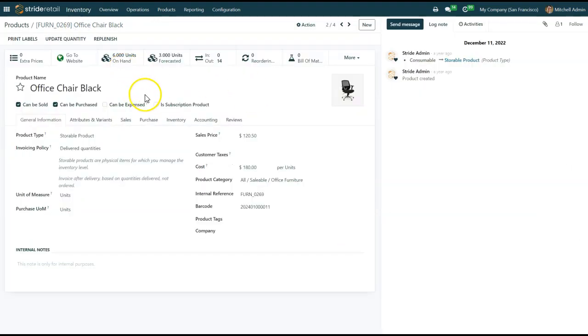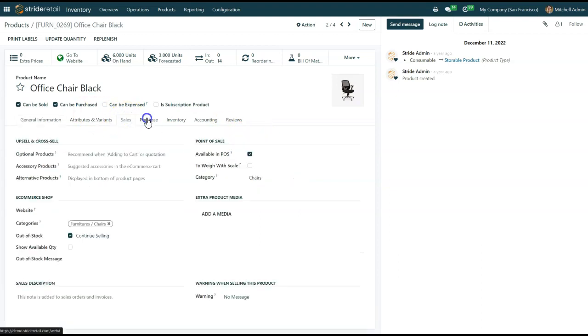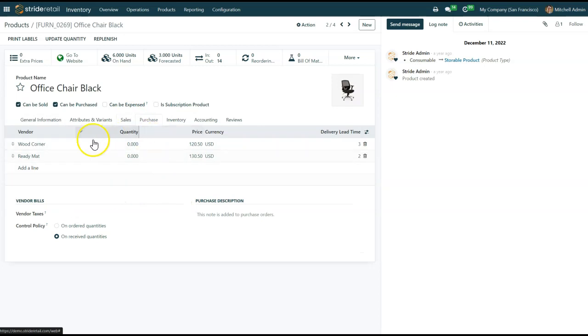So we want to order some more of these, and I have a new supplier that's going to make these a little bit cheaper, so I can actually sell them at a price where I'm not losing money. Right now, you can see I have Wood Corner and Ready Mat listed as vendors. If you're going to create a reordering rule, it would decide which one to go to. But for just a normal purchase order and adding inventory, this is the way we're going to want to do it.